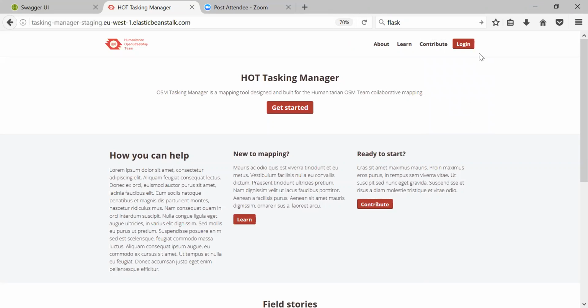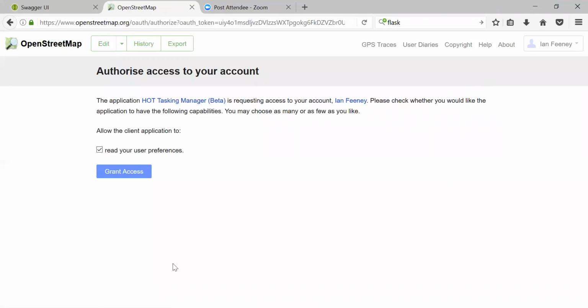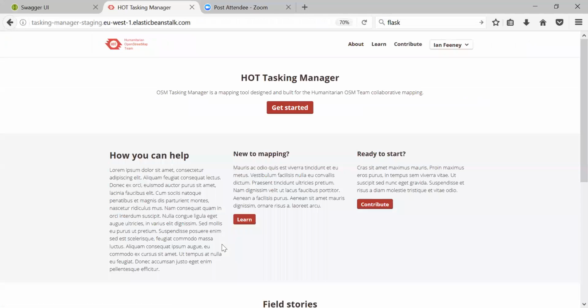I'll just log out. And so login is going to be the same as before. So I'm currently logged in at OpenStreetMap. And when I hit grant access, I jump back to Tasking Manager. So I'm now logged in again. Okay, perfect. Yeah, that's super familiar to us. Thanks. So that's modeled exactly the same.